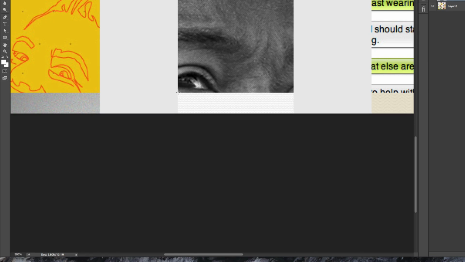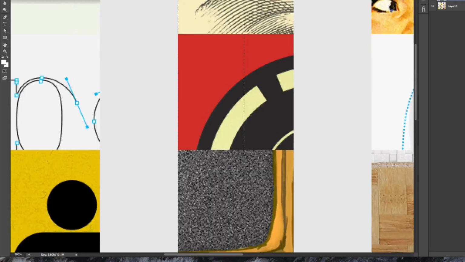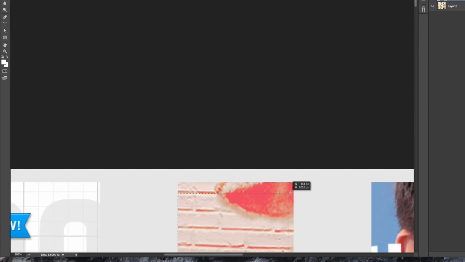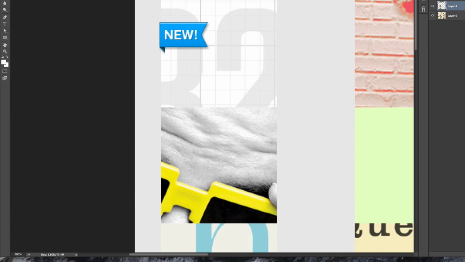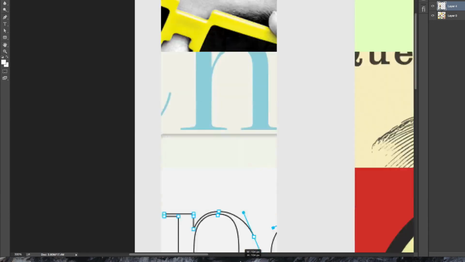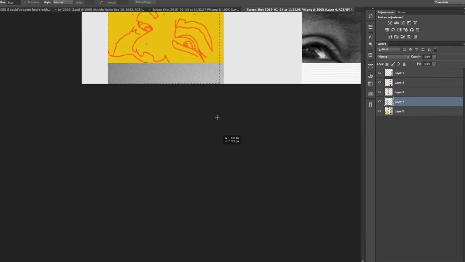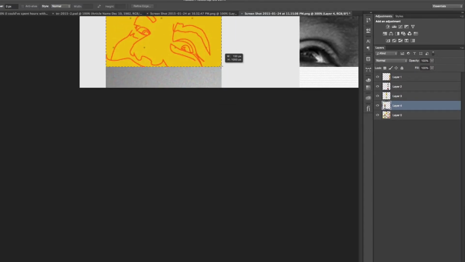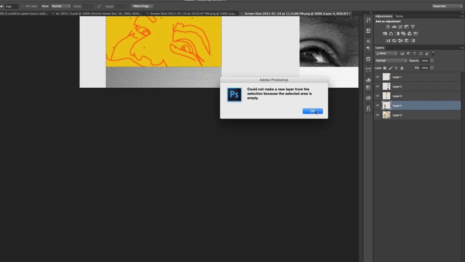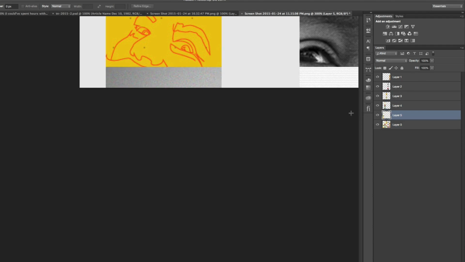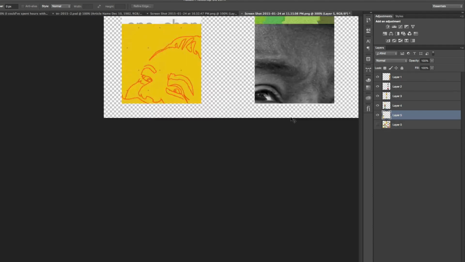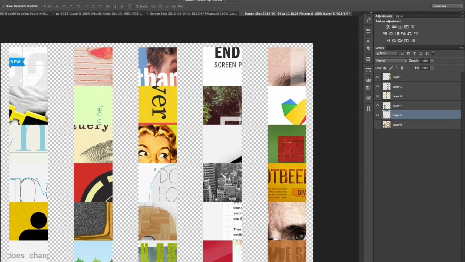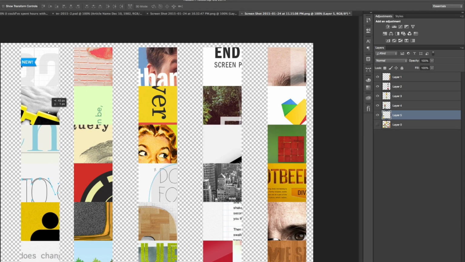Goodness gracious, can I please get a selection? Here we are. Oops, I have to select the original layer before you hit J because there was nothing being selected there. All right, and then the last one right here. I'm pretty excited about this. I think this will be quite nice when it's done. Okay, now I'm just gonna start moving these together.